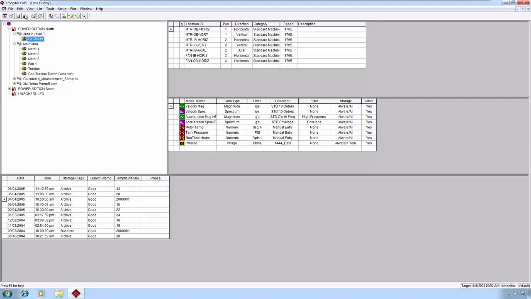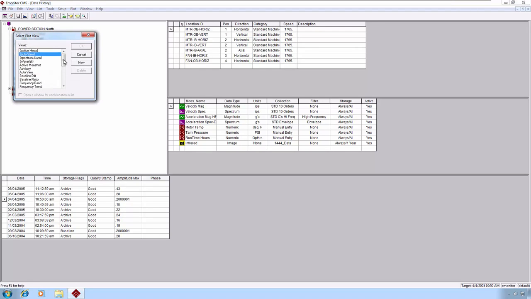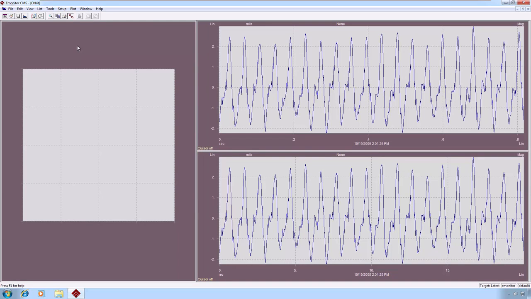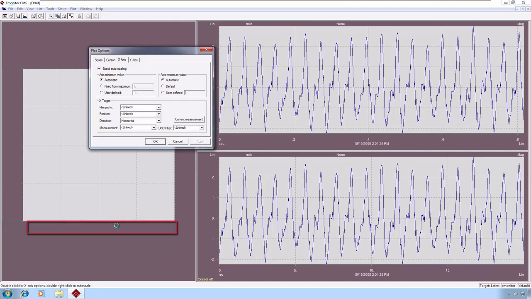Let's take a look next at orbit plots. In order to view an orbit plot, we need to have 2 synchronized time waveforms in an X and Y orientation. And we have our 2 time waveforms. Now, for these to display properly, we have to tell the polar plot part of the view in our options, by double-clicking in the margin here, which time waveform measurement is which.